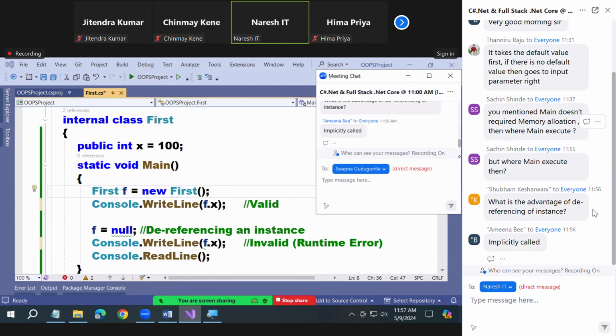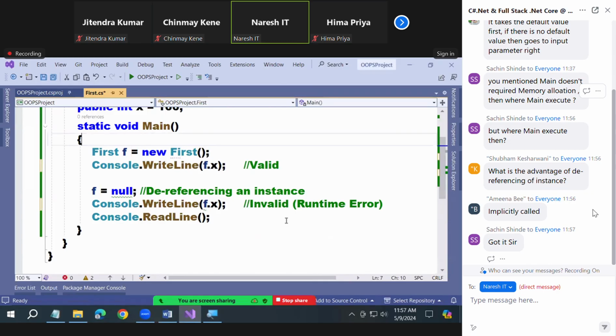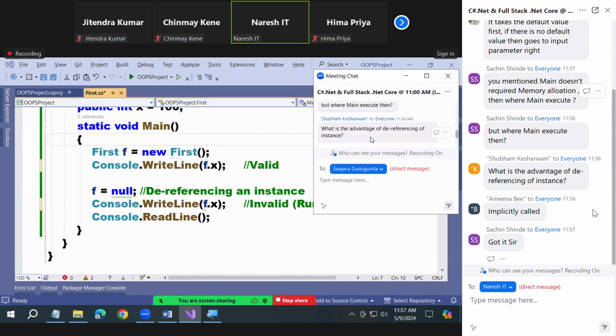After completing this, I will tell you in detail about static and non-static. For the time being, put one thing in mind: main doesn't require an instance. That's all. But other members require an instance. Who doesn't require an instance? Main doesn't require an instance, but all the other things will require an instance. Okay. Well, just a minute. There's another question here. What is the advantage of dereferencing an instance?